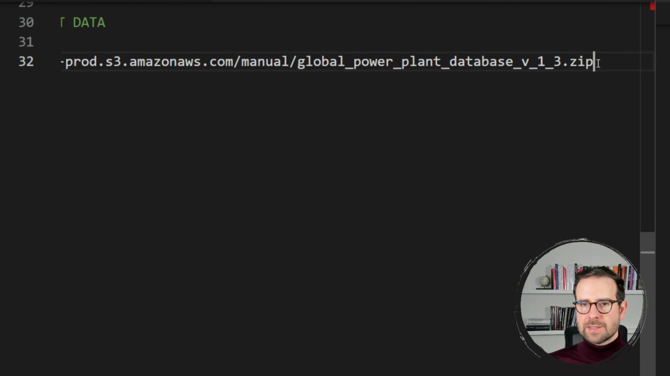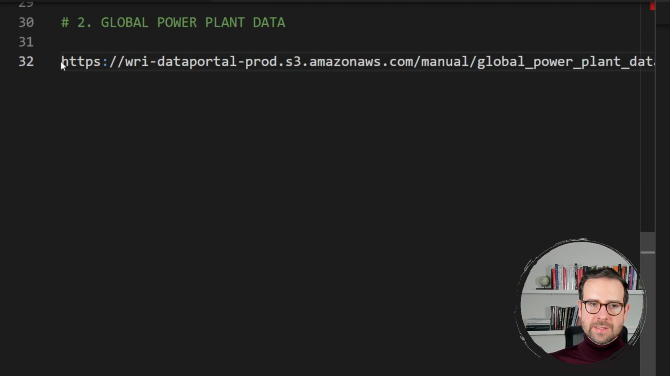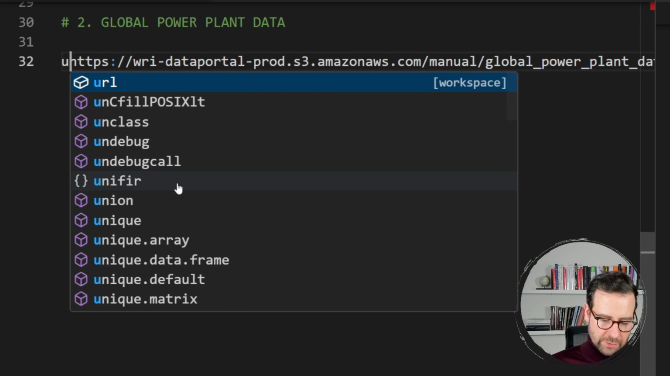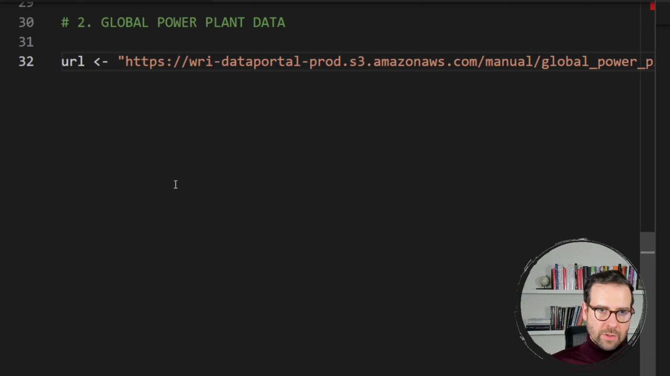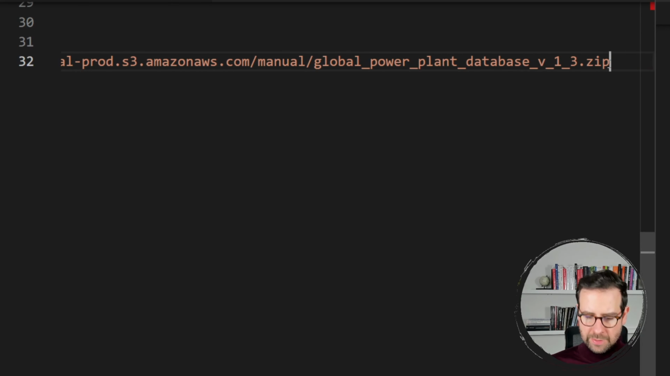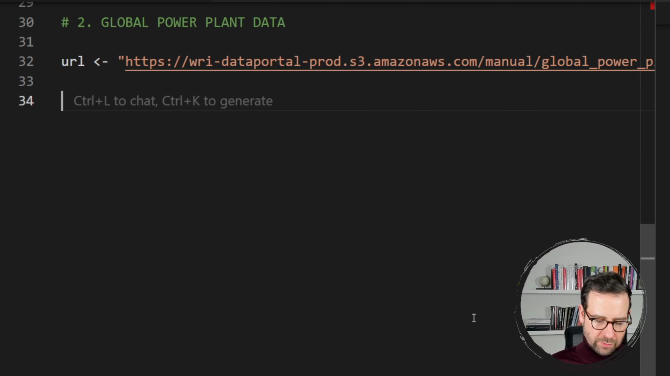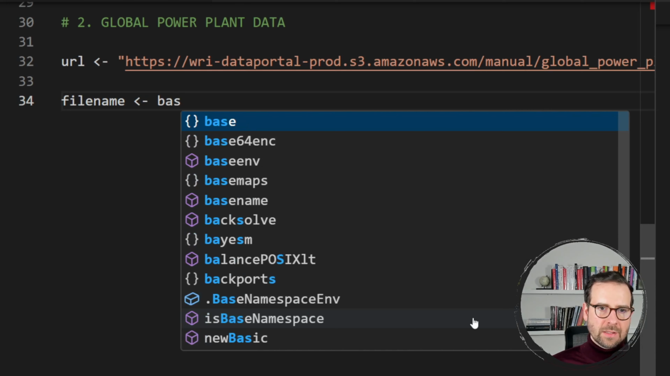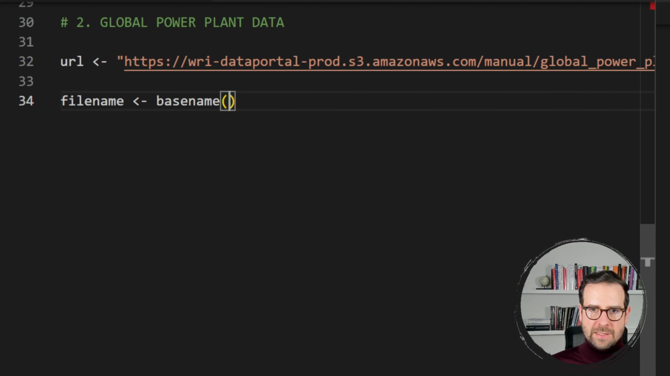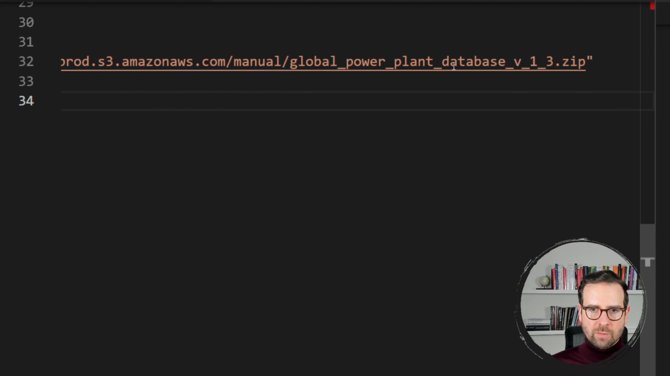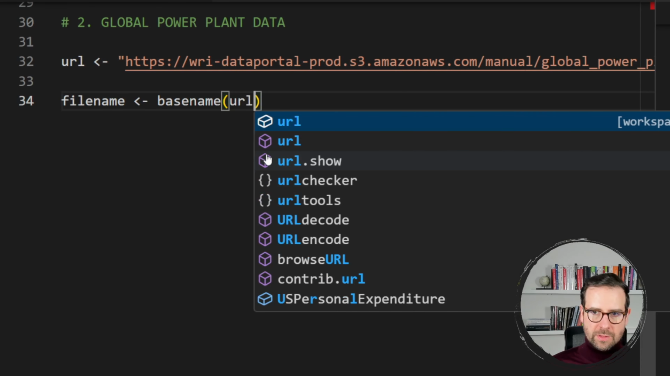You will notice here that the extension is zip, so it's a zip file. Our first thing here is to declare that this is the URL which we'll be using for downloading the global power plant data. So I'm going to call it url, and I'm going to add double quotation marks around it so that I declare it as a string. Now the second thing is to define the file name, which is going to actually grab the base name from this URL. And the base name from this URL is going to be this global power plant database version 1.3.zip. Right, so I'm going to do it like this.